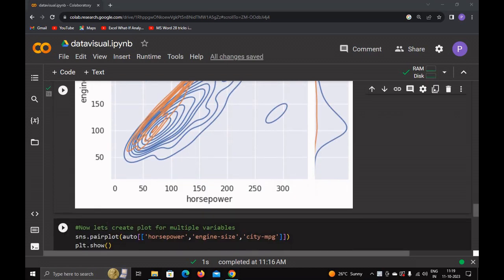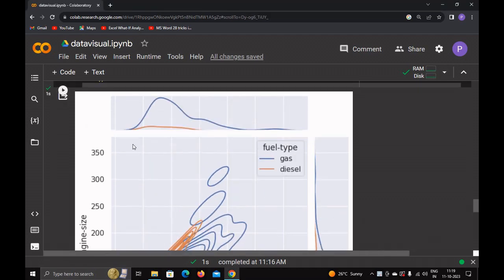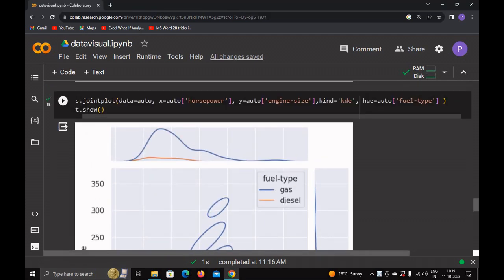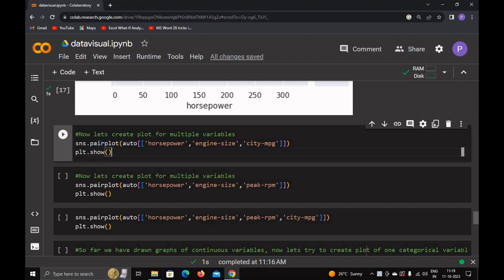The next type of plot that we will use is the pair plot. We have used joint plot, and it's useful when you want to analyze only two variables, one on the x-axis and one on the y-axis. The next type of plot is the pair plot, and it's very easy to use. It is used for analyzing multiple variables. Here I am using pair plot, and I am passing three variables: horsepower, engine size, and city mpg.